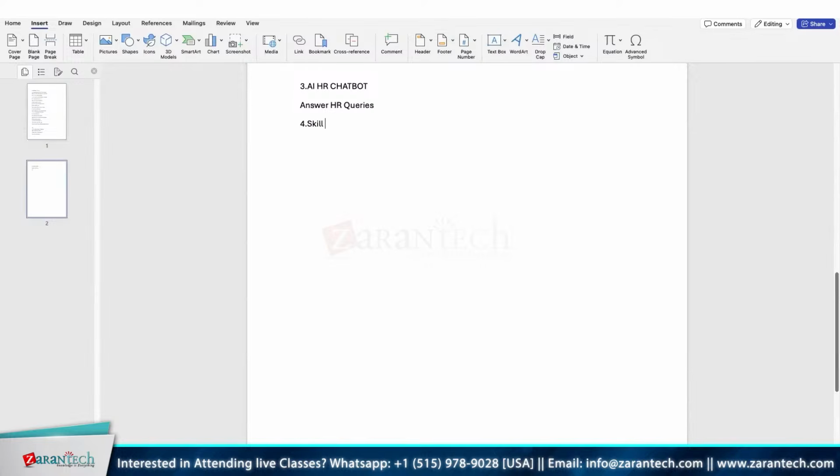Fourth one, skill gap analysis. What does this do? It will identify the missing skills. Fifth one, learning recommendation engine. What does this do? This will suggest training programs. And then the next one, interview scheduling automation. Here, it will auto schedule the interviews.